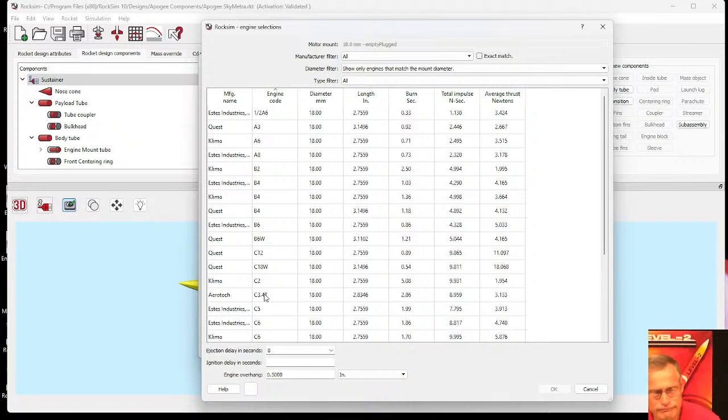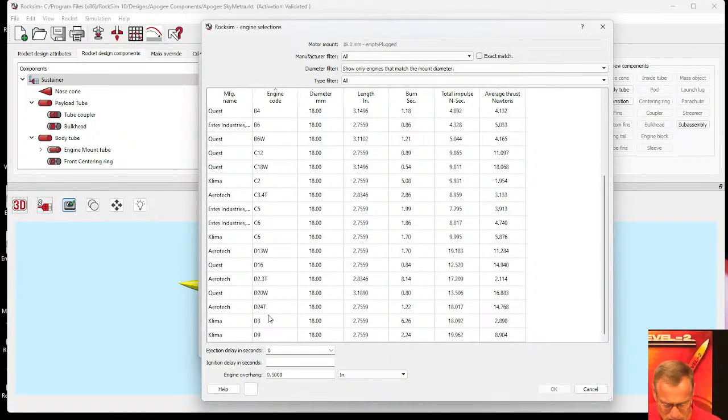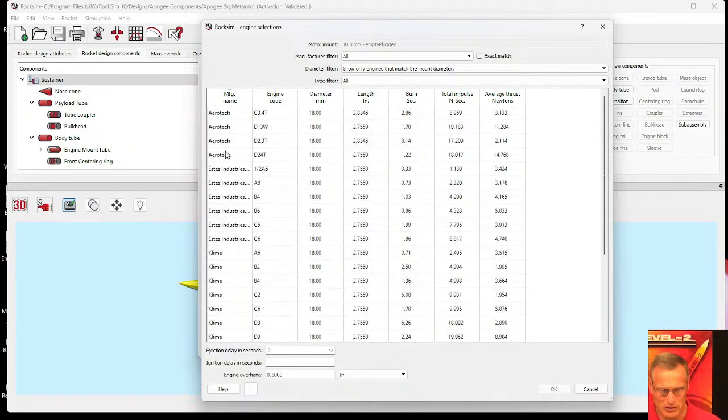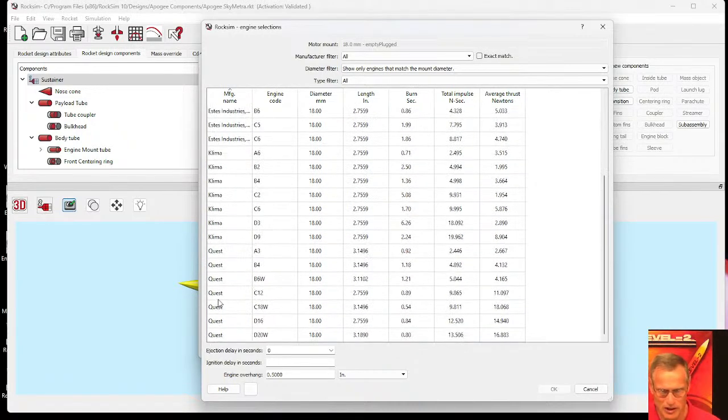Now, sometimes, yeah, that worked. And if you want to sort it by alphabetical, just click over here. You can sort it by alphabetical with Aerotech at the front and Quest on the bottom.